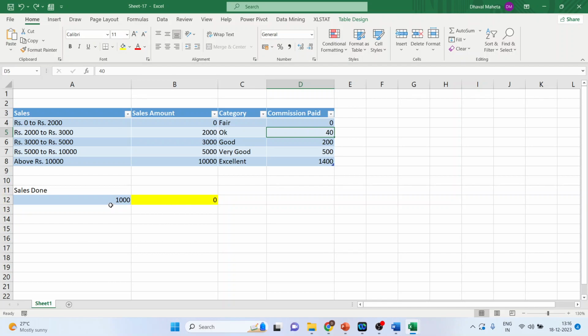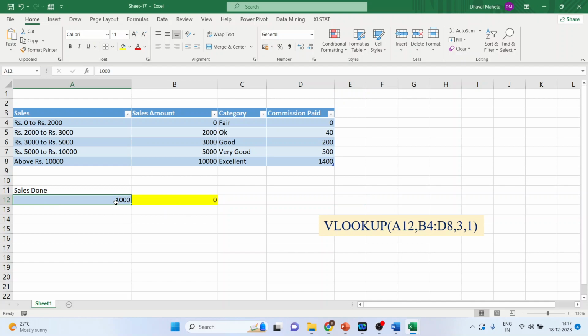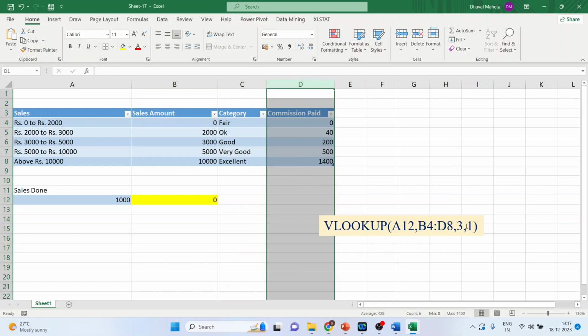Now here, on the basis of sales done, what should be the commission we want to calculate? Again, we have used the same thing, VLOOKUP, that is A12. Let me copy this here also so that you can see it nicely. So the syntax is VLOOKUP A12. This is your A12. B4, from B4 to D8, the search is to be carried out. And the value is to be given of the third column, and 1, that is true. So even if the match is approximate, it will work.